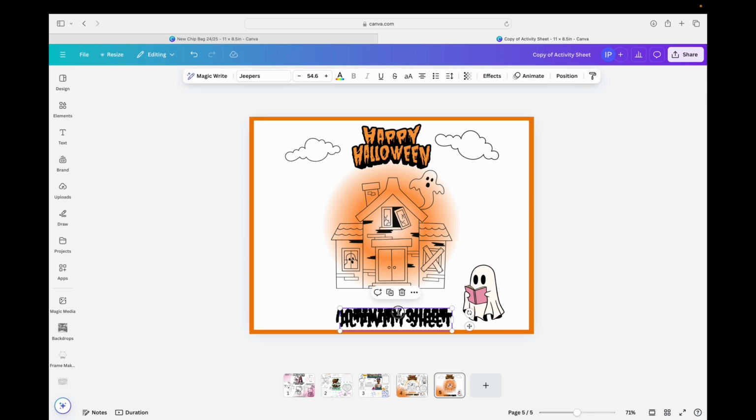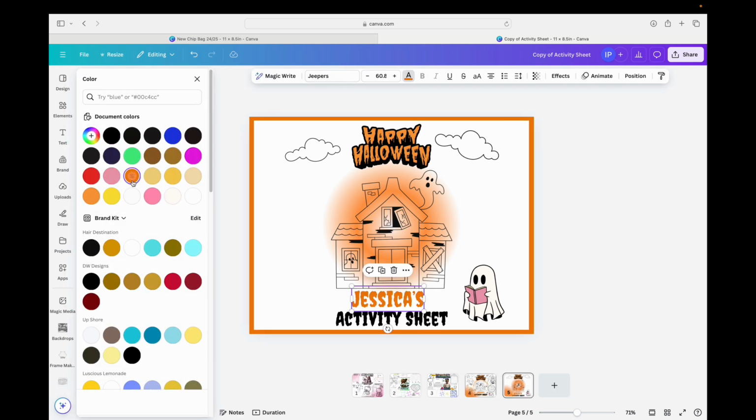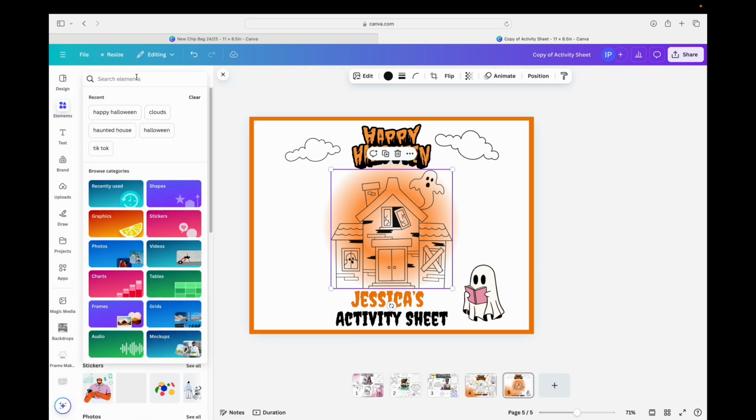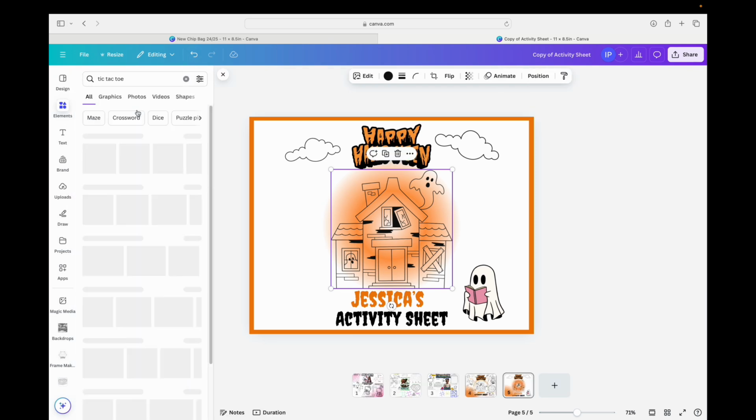Then we're going to duplicate the text and add in Jessica's activity sheet. You don't have to go to the text again unless you want to change it. You can keep duplicating it throughout your whole activity sheet, and then you can change the color.